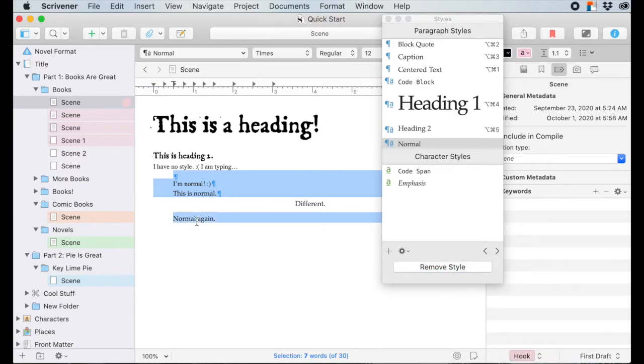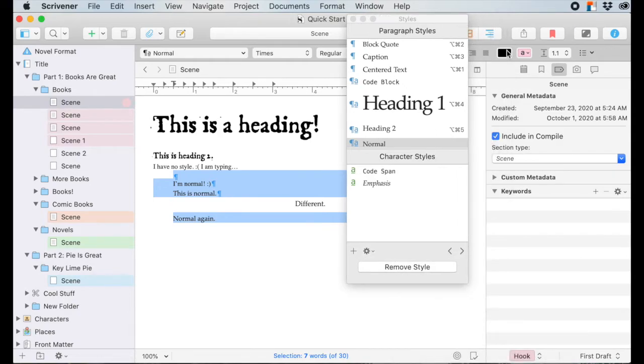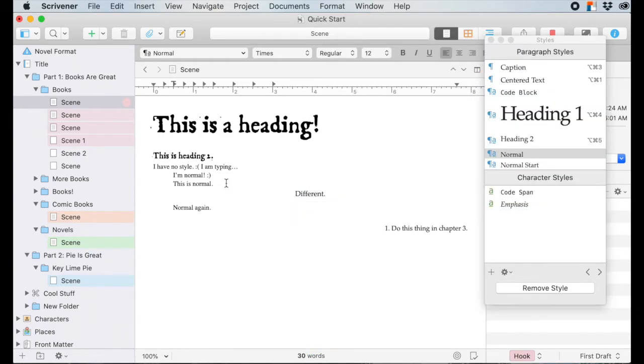So now it has grabbed this one, even though there's something breaking it up. So let's say we want to change all of our normal to blue. We want to make them all blue. So you come, select all style, and then you can come up here, change everything to blue. So it's all blue now. So this is normal.